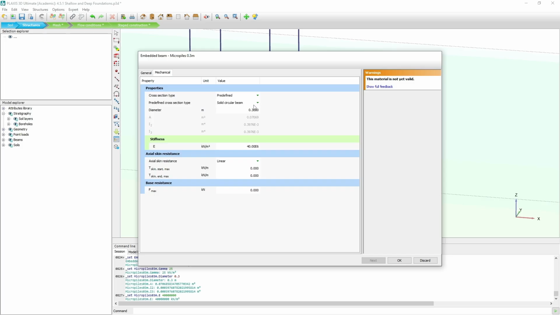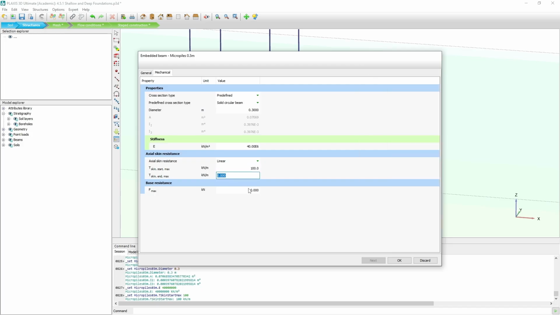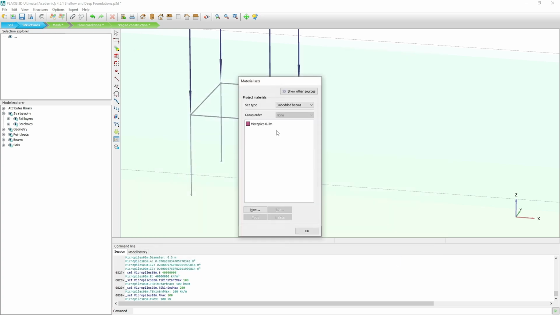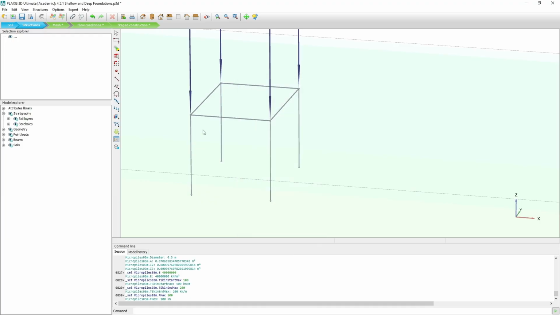So we have the geometry here, and now I want to use skin friction. It starts with 100, right? It ends with 200. So the start and end nodes are defined when we represent the micropile, and the bottom part will have a value of 100 also. So we have our micropiles.